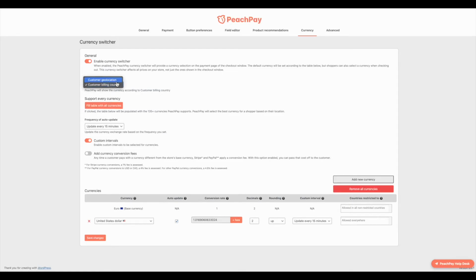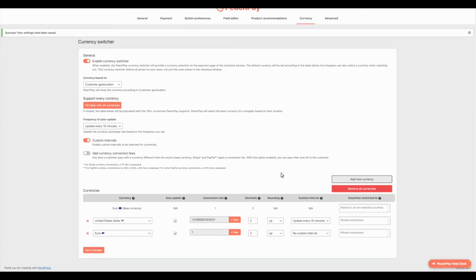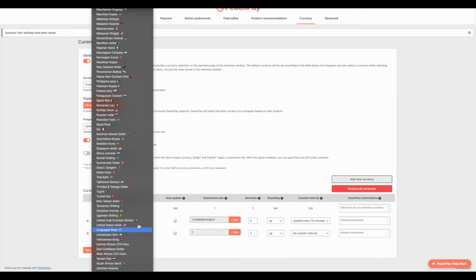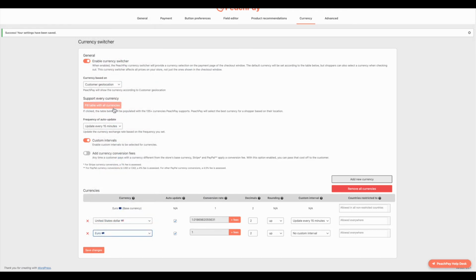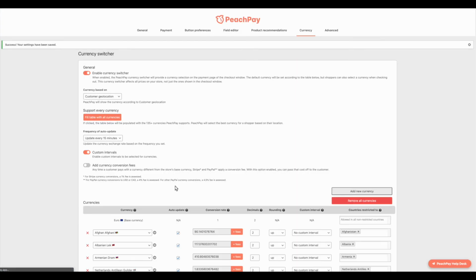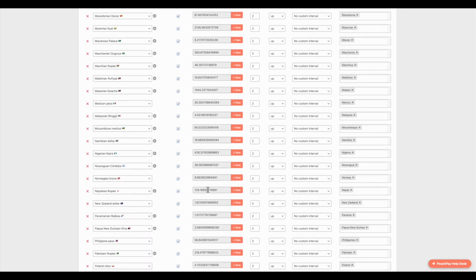So we have currency based on the customer geolocation or billing country. We'll just leave it at geolocation. So you can add your own custom currencies or selective currencies. So if we select the add new currency here, just wait a second. You can see there's a new thing that popped up, and we have all these currencies you can select from. For simplicity's sake, you can also just fill the table with all currencies, which is what I am going to do. And after waiting a little bit, we have all the currencies available.